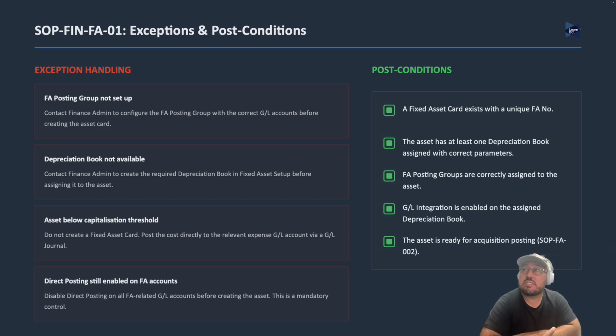Asset below capitalisation threshold. Well, do not create a fixed asset card. Just post the cost directly to the relevant expense allocation account or GL account accordingly. And direct posting still enabled by fixed asset accounts. So disable direct posting on the fixed asset related GL accounts before creating the asset. This is a mandatory control.